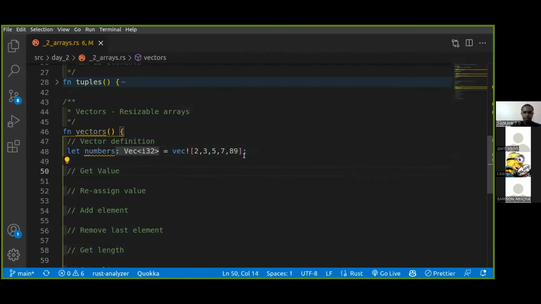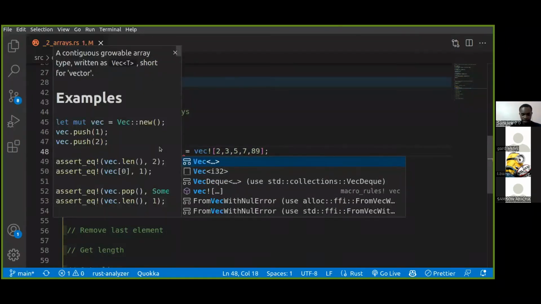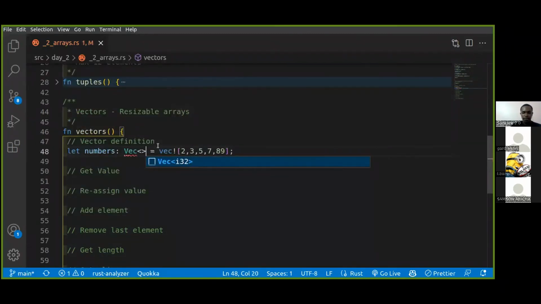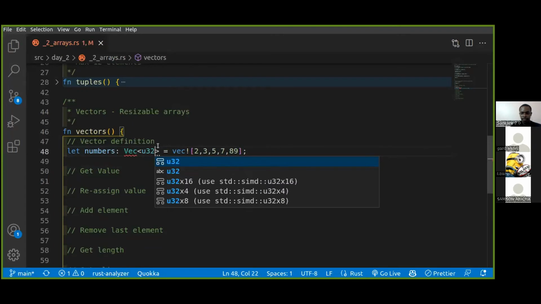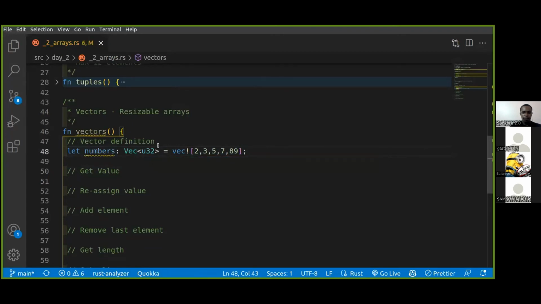So we're going to have this. Then this is basically how we represent that. Then its data type is going to be a vector, so Vec, and our Vec is going to have elements of the same data type, and in this case, the data type is going to be unsigned integer of 32-bit. So that is how we declare a vector in Rust. So this is a growable array.